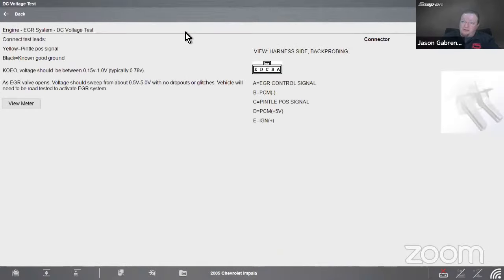So we can do a DC voltage test. Key on engine off should be 0.15 to 1 volt. As the EGR valve opens, it should sweep from about 0.5 volt to 5 volts with no dropouts or glitches. So what we'd want to see on that, let's say I wanted to test the voltage on that. We're going to show what that would look like.